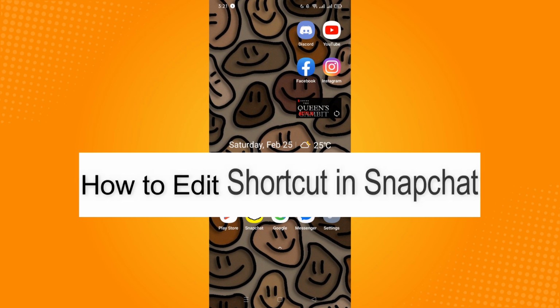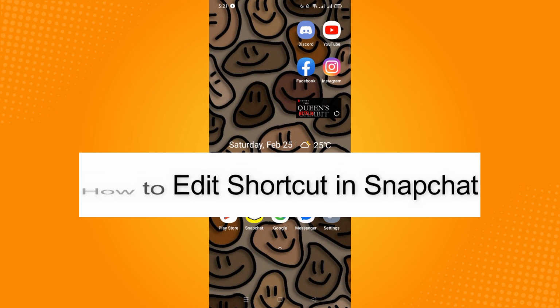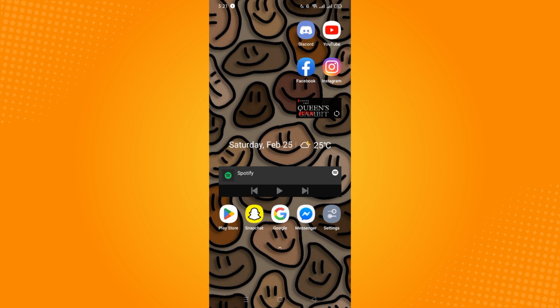How to edit shortcut in Snapchat. Hi, for today we're back again to our quick and easy video tutorial on how to edit shortcut in Snapchat.